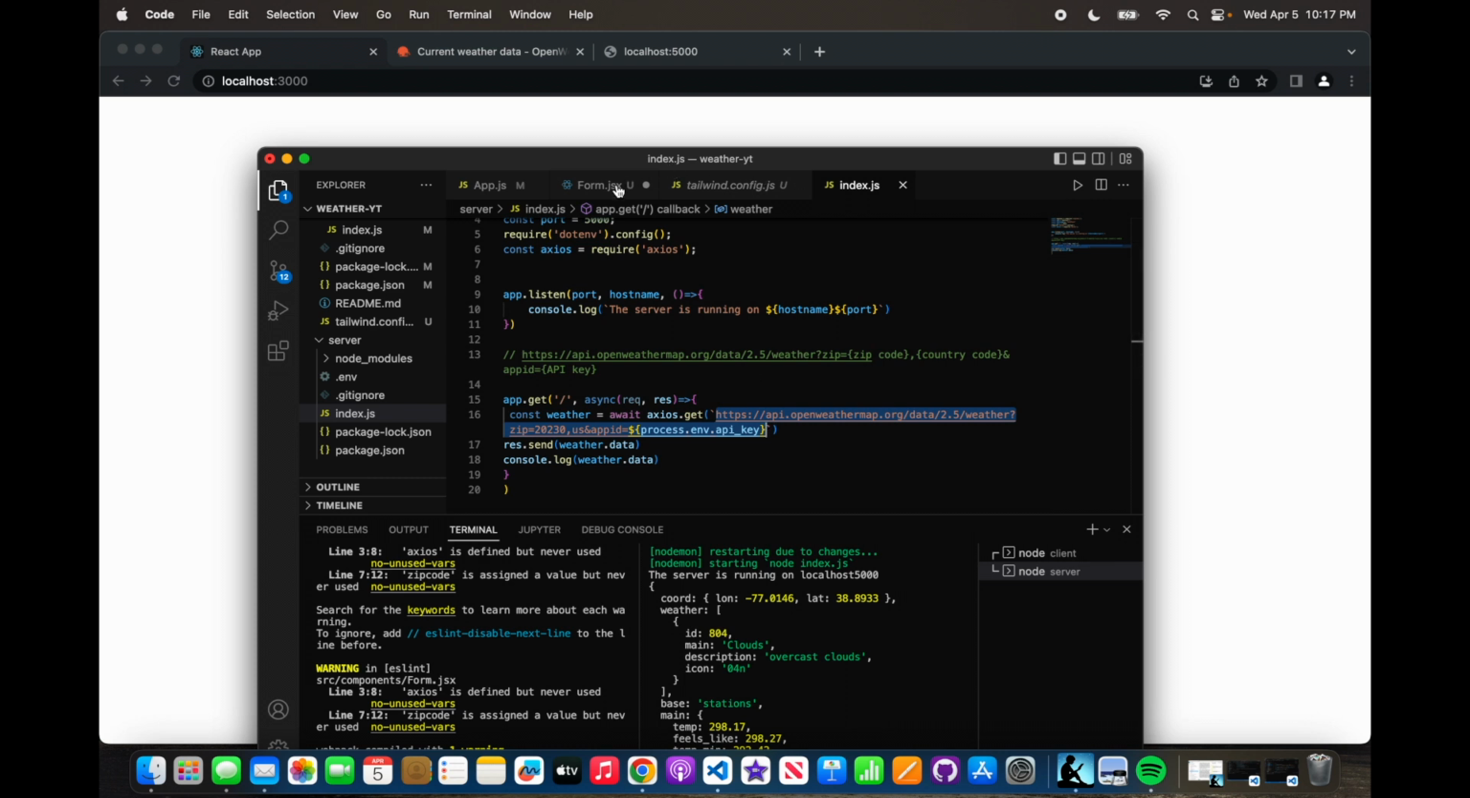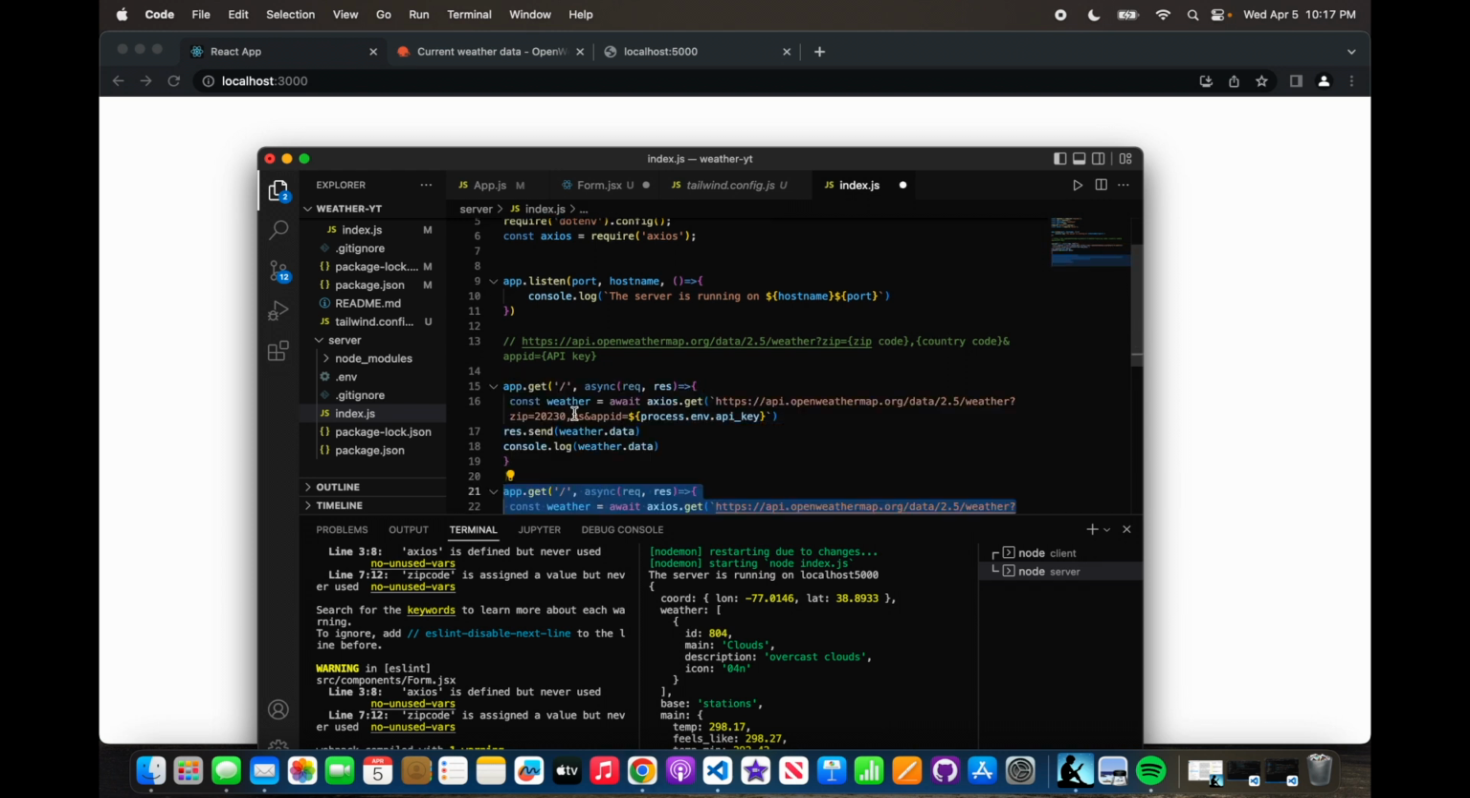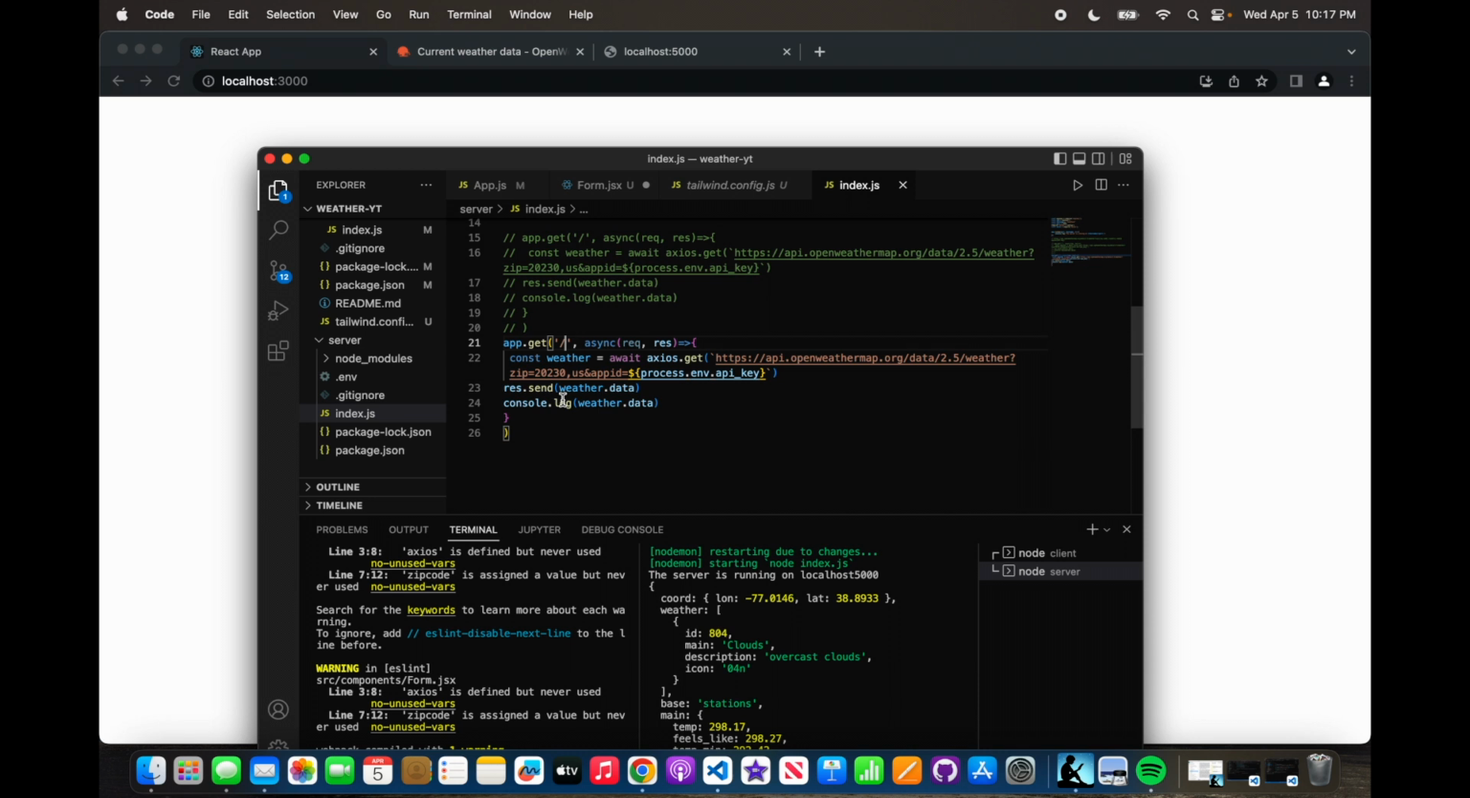Actually, no, sorry. Let's make this a post. We already know what's going on with the get, so we don't need another get. So let's just take this, and we're gonna see. So this is gonna be an easy one. We don't need to complicate things more. So we're gonna make this a post, and we're gonna be posting to this route, which is localhost 5000.